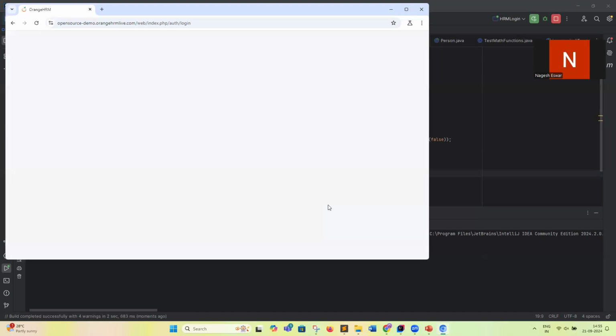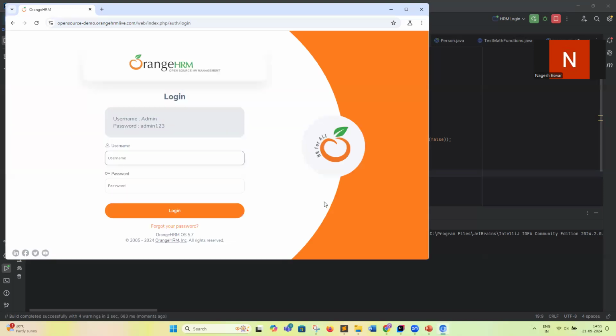So right now, the browser is launched, right? So what is this browser? It is a Chromium browser. So how should I know this is a Chromium browser?